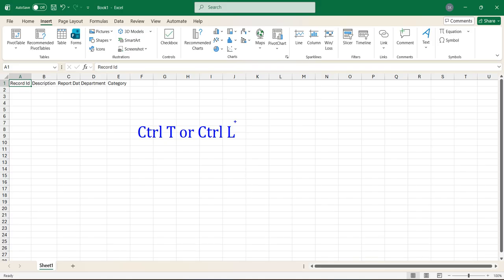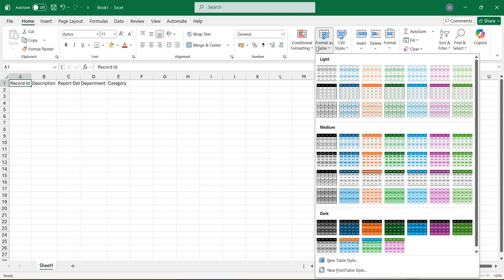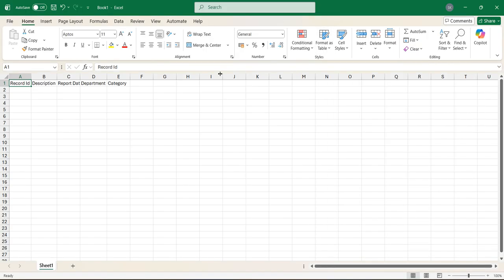But I don't want to use the shortcut key. Can I use a menu for it? Of course, you can. Go to Insert, and under Insert there is an option called Table. Or a third method, go to the Home tab, where there is an option called Format as Table. So whichever is easier, whichever is convenient, your wish: Control T or Control L, or Insert Table, or Home tab, Format as Table. So let me use Control T or Control L.